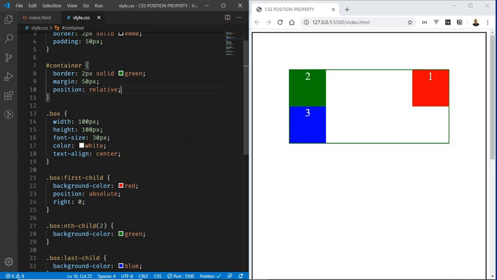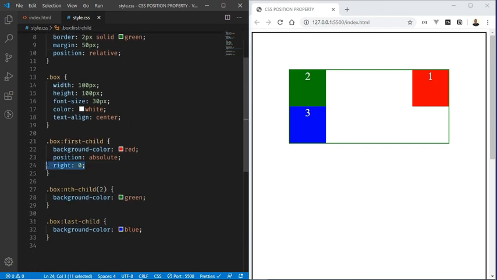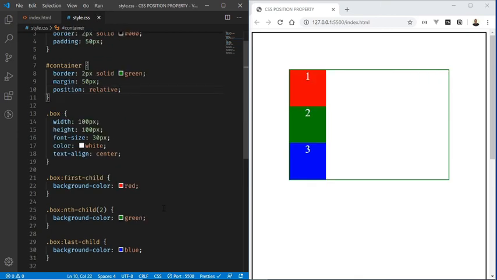Then the next property we are going to look at is position sticky. An element with position sticky is positioned based on the user scroll. The element is first positioned relative up to a certain scroll position, where it is then positioned as fixed. And let me just show you that. Let's first remove the right and absolute properties from the first box. Now let's go and position the container as not fixed but sticky.